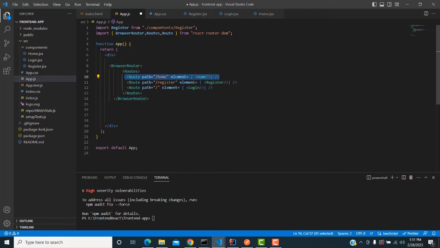Here, how many routes are there? If the route is slash, it goes to the home page. If it is slash register, it goes to the register page. Slash login, it goes to the login page. Okay, you have to write like this. Now you have to implement these pages, right? So you have to implement this home.